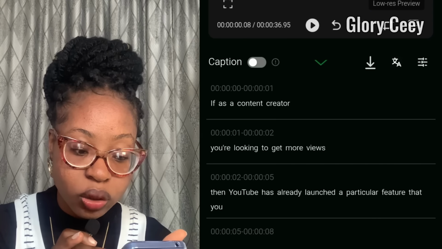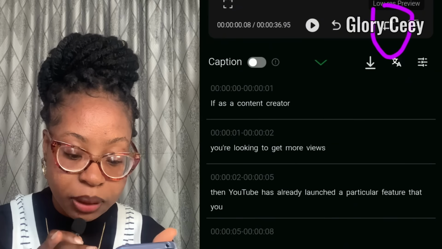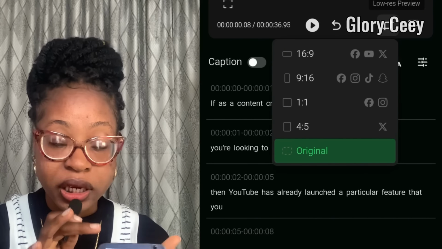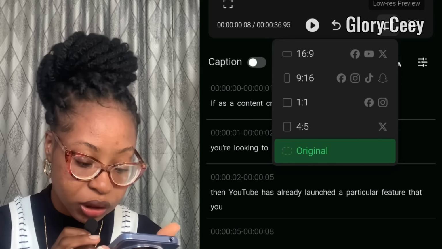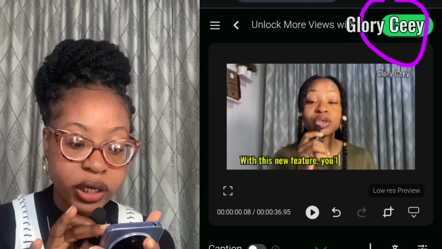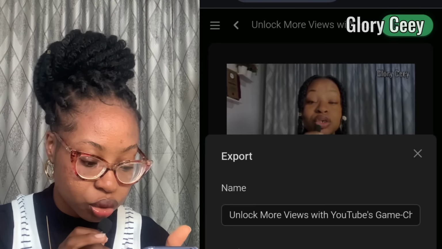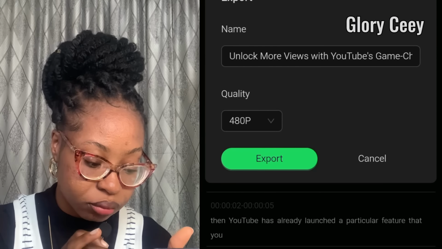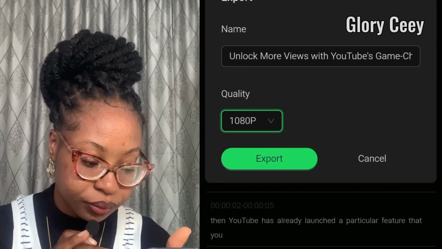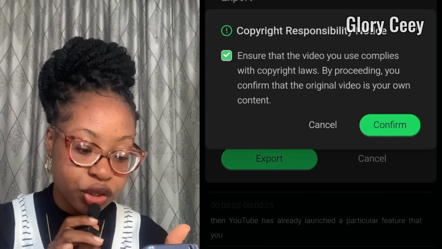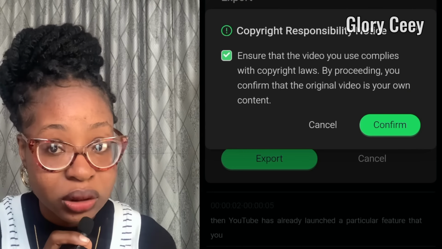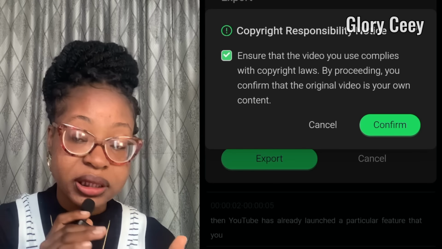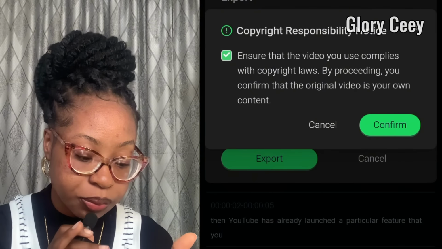Now you can decide to tap on this place to turn it to any ratio you want, but I don't want to do that because I don't usually like the ratio it brings out for me. Once you're done with this, just tap on export. You can export in whatever resolution. Let me export in 1080. They will tell you to ensure that the video you use complies with copyright laws. By proceeding, you confirm that the original video is your own content. It's my own content, so I'll just tick and tap on confirm.